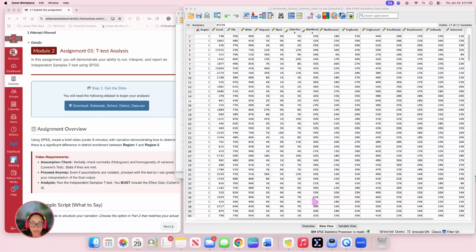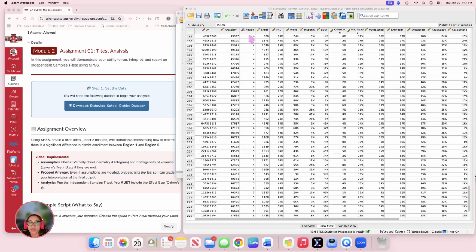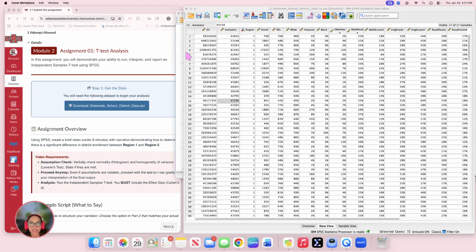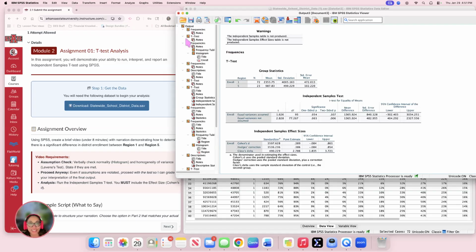All right, so I'm going to show you how I came up with the information for the test analysis. Now, I looked at the chart and I saw the different regions listed from 1 through 5, and then I saw the enrollment numbers. So I decided it took me a lot of different tests, as you can see here, but I finally got it.